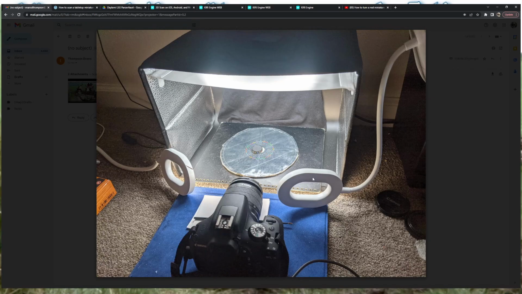So as you can see, I've got a light box, 2 lamps, and then a camera. I personally use a camera because it provides me with better results whenever I'm taking photos. You can, however, just use your phone. It's totally up to you.